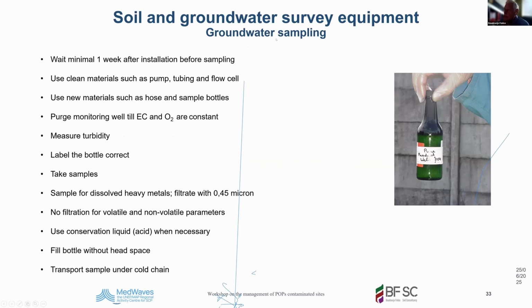Okay, soil and groundwater equipment. When you do the sampling, you have to wait at least 1 week after installation before you sample to get a representative sample. Use clean materials such as pump, tubing and flow cell. So all the material used to sample should be clean. Use new materials such as hoses and sampling bottles. So also the hose in the well should be new, and not the old hose which was used for cleaning the well. Or if you do sequential sampling, and you sampled your well last month and you go back, you have to use a new hose.